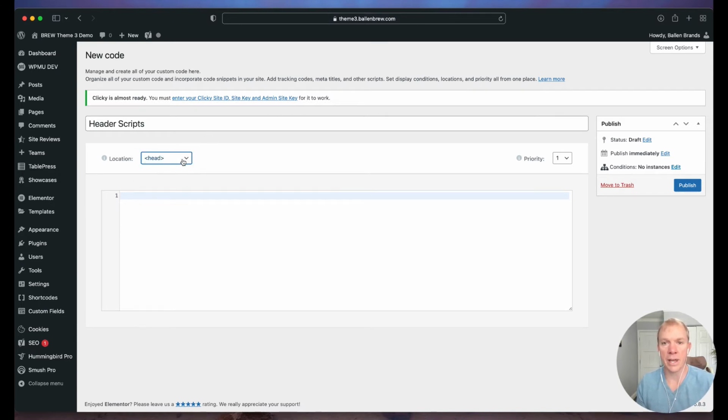In this case, we're going to do head, and we can also set priorities. What this means is I can actually have three or four different header scripts and footer scripts. I can create multiples, and I can give different ones different priorities. This is kind of a more advanced feature, so if you don't have that need or don't understand that, then I would just leave it alone, because that way you don't have to mess with extra things. We don't want to create extra code or extra spots for things to show up in.